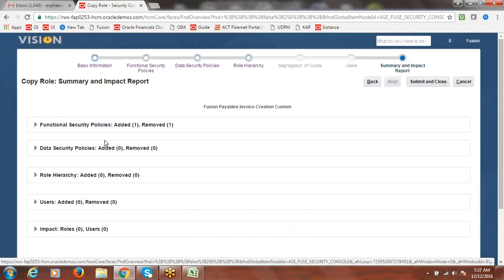Here you can see the functional security policies. One we added, one we removed. We added the cancel invoice function, and we removed the invoice validation function. The same system is showing here. Data security policies, we didn't do any changes, we didn't add or remove. And role hierarchies, we didn't add anything, but we'll see that in the next role.